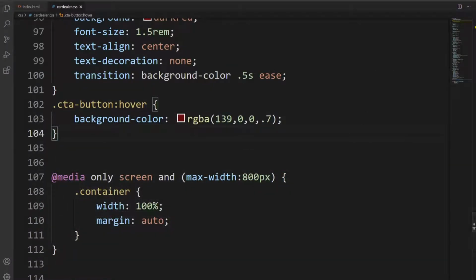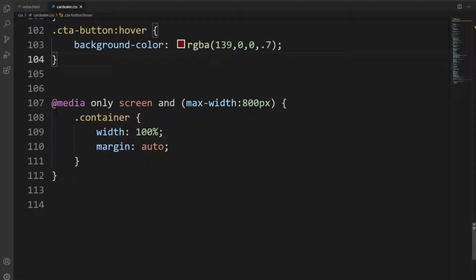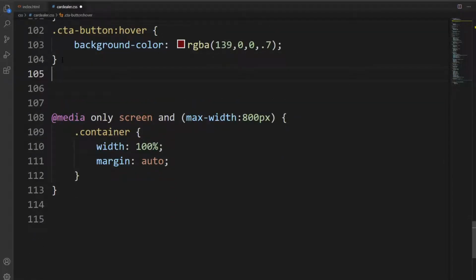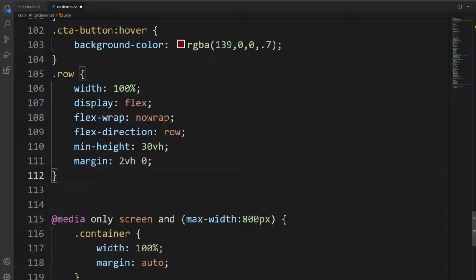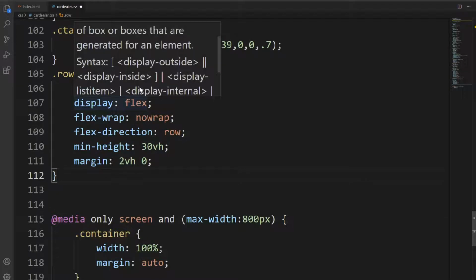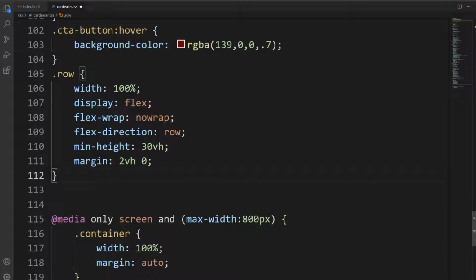So the last little bit here is our row setup. So for our dot row, this is going to be very similar to the stuff that we've done before. We're just going to make this our flex box setup. Our row is going to be the entire width of the page. And we're just going to use our flex and give it a minimum height of 30 VH, just so it's easier to see.